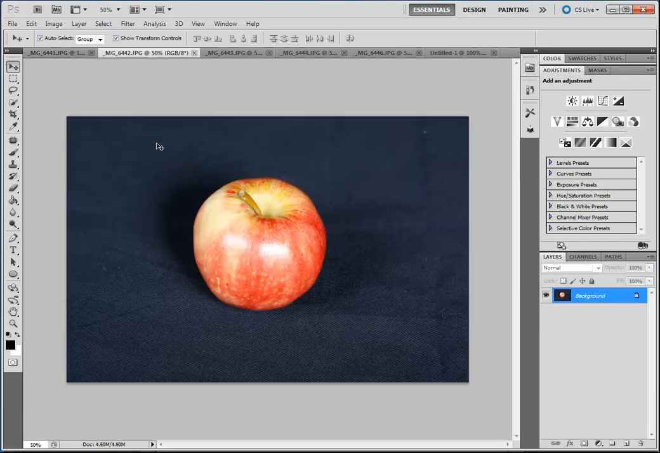So now I'm going to go to my second one. I'm going to select approximately the same area on it. I'm trying to keep it consistent. I'm going to move that selection over here just a little bit. I'm going to copy that.